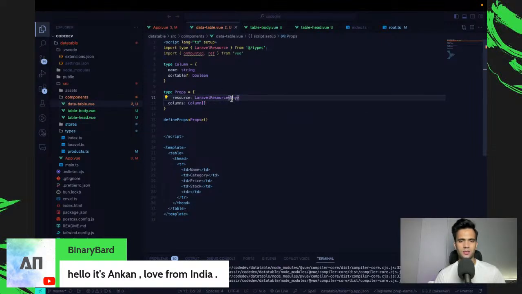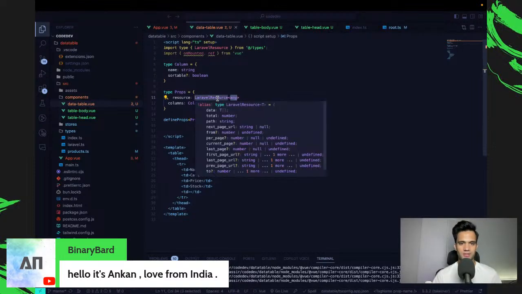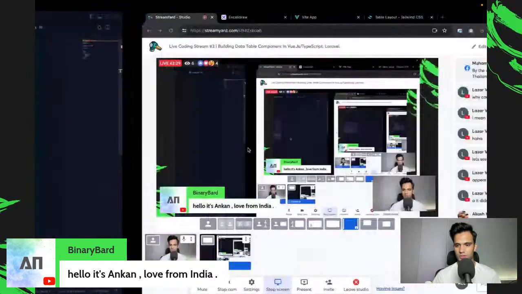But we'll fix this any later on. Or maybe I can just give it a type T, but that won't work, because this child component won't know what's the type of data that's coming through. So anyways, the only thing that matters really is this one, the Laravel resource.